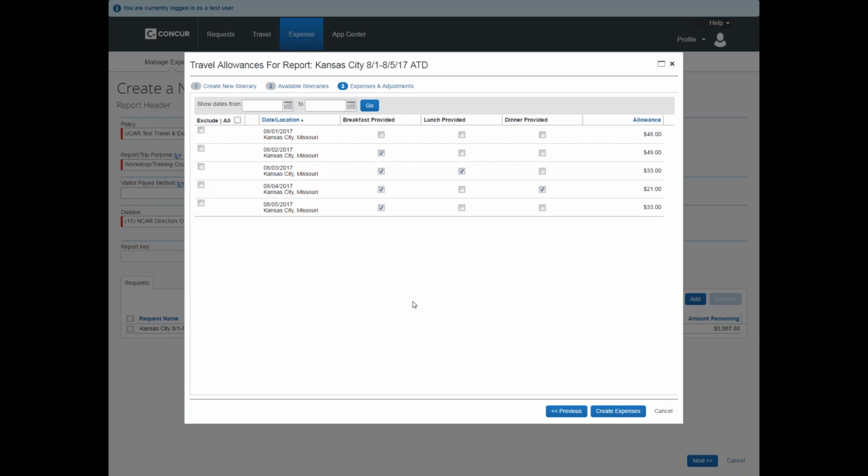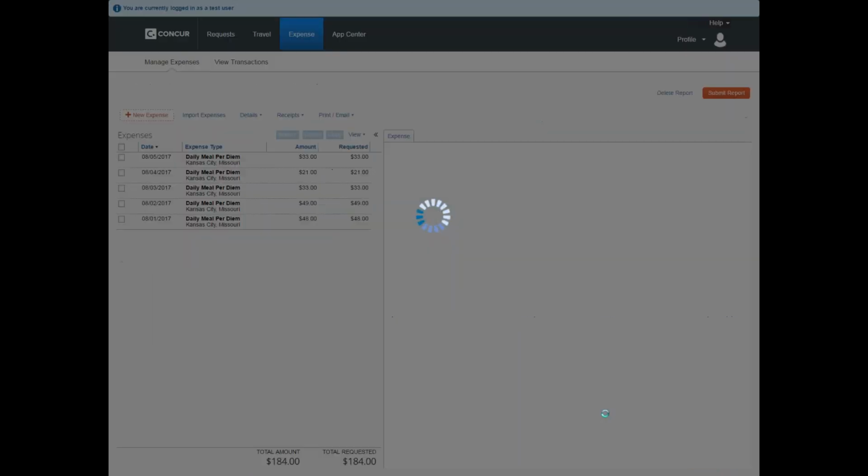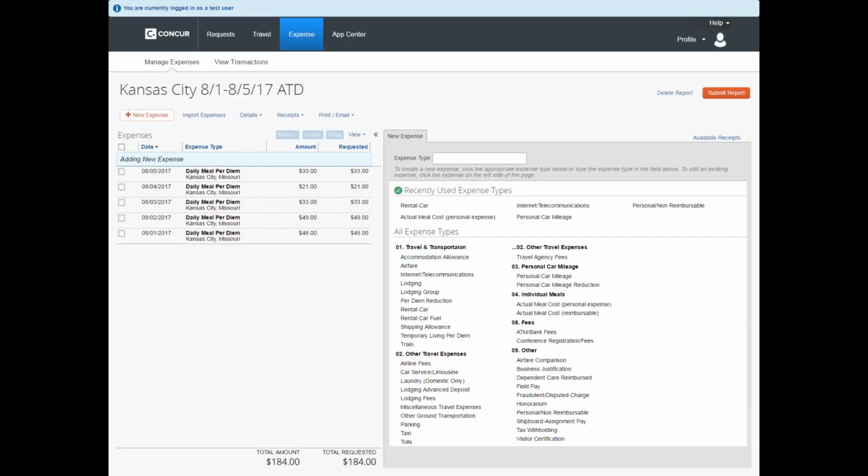Once my checkboxes accurately reflect what meals were provided, I'll click the Create Expenses button in the lower right corner of the screen. That's what will add my per diem meals to my expense report. Okay, so now I want to add the other trip expenses to this expense report, and there's a couple different ways that I could do that.